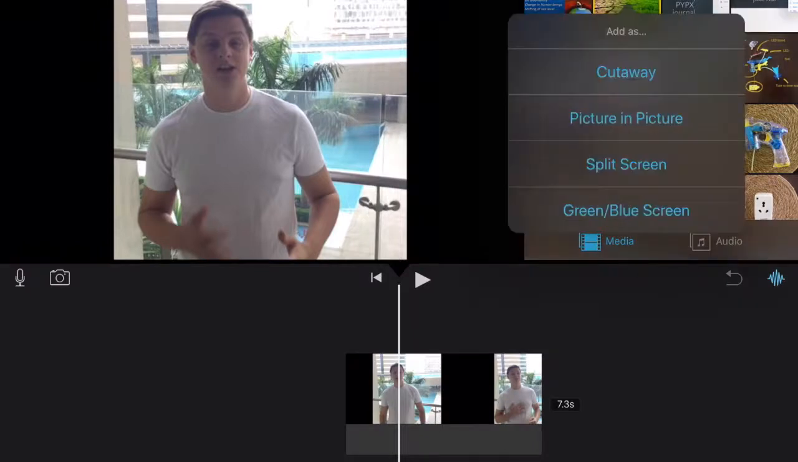I'm going to click on the three dots, and here I have the option for cutaway, picture-in-picture, split screen, green screen and blue screen. A cutaway will just overlay it on top of my video, and I don't want it to go on top of my video. I want it to be there with me in the video. So I can either choose split screen or I can choose picture-in-picture.